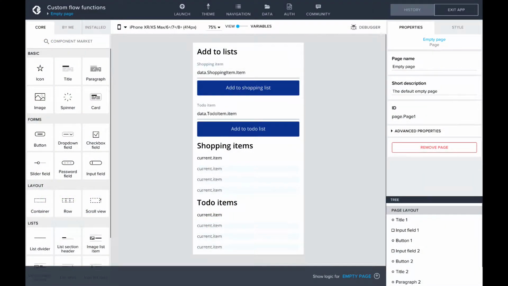Hey there! In this power-up, I will be showing you how to create custom flow functions. This allows you to define a series of flow functions into one custom flow function, which is saved and available for further use within your app. This is especially useful when you have a sequence of flow functions that get repeated multiple times in your app.